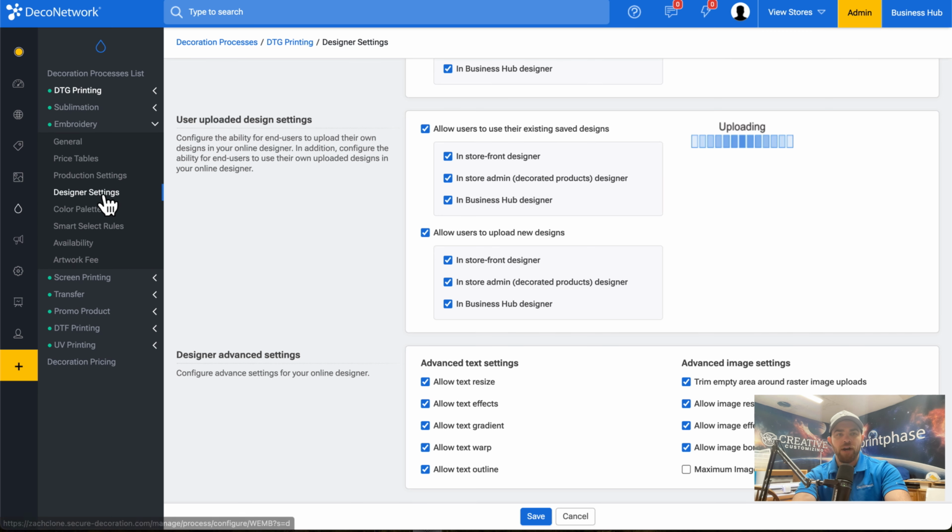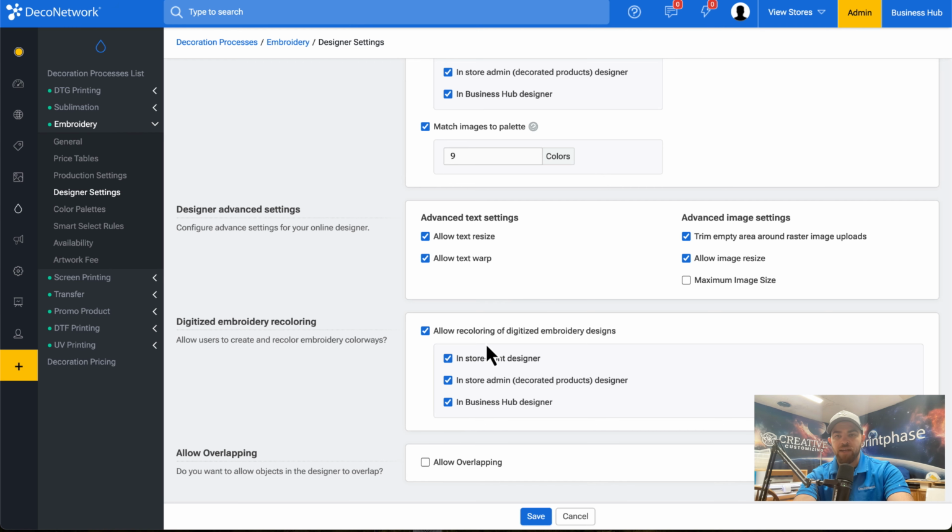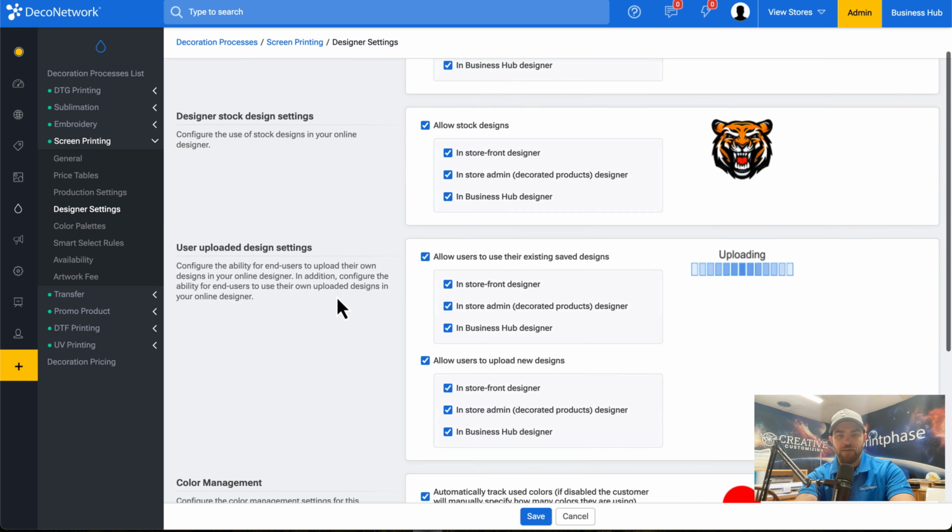But maybe for embroidery, we come into the designer settings and we can choose if we're going to allow overlapping. You can choose how many colors can be in a design. If it's screen printing, it's also going to be a little bit different.